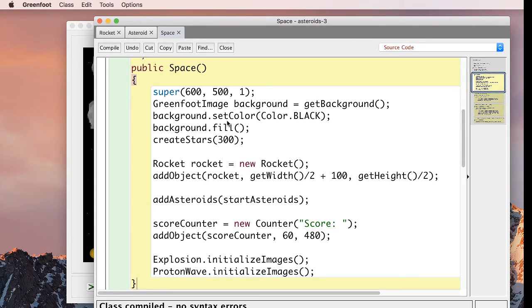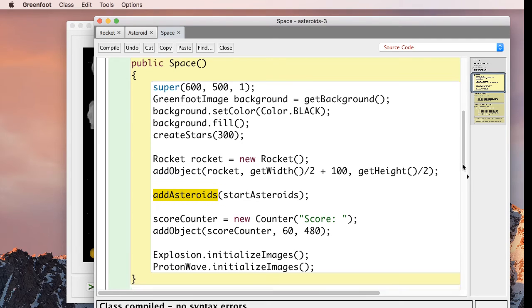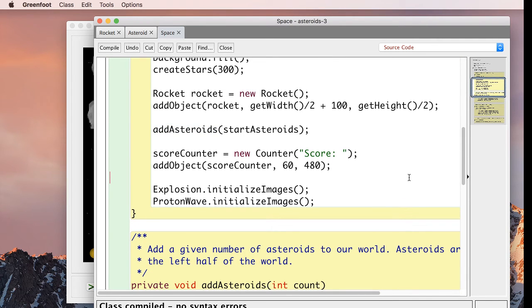Work that out. So what have we got here? We've got, okay, this is the constructor, setting some background, stars, that's probably not us, so we make a rocket, we add a rocket, asteroids, okay, so this looks like there's an add asteroids method, so we could have a look for that.